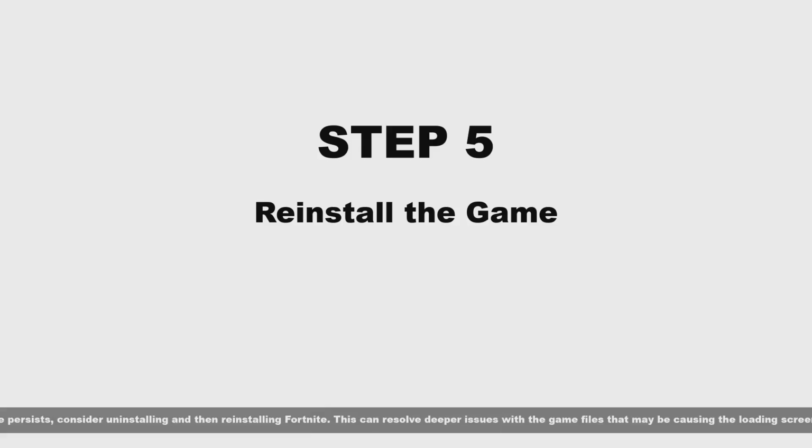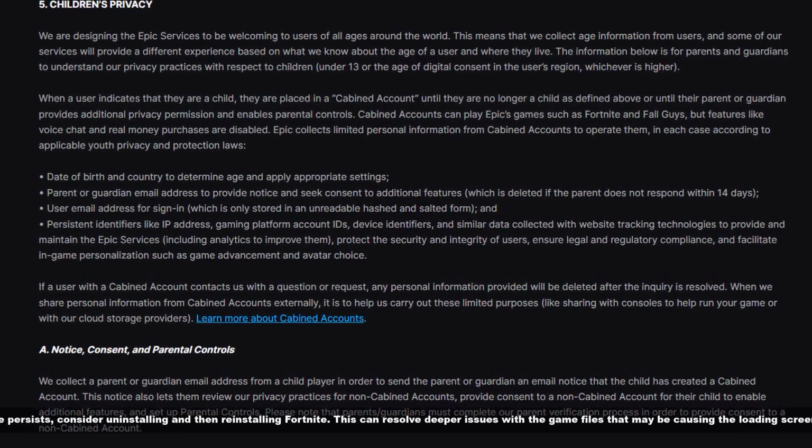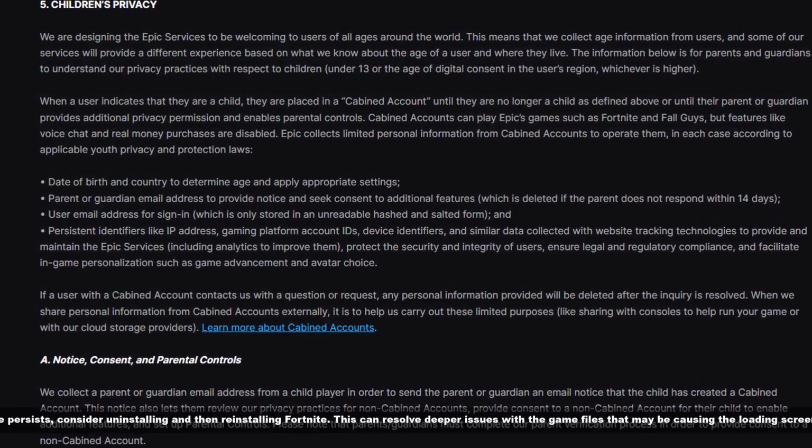Step 5. Reinstall the game. If the issue persists, consider uninstalling and then reinstalling Fortnite. This can resolve deeper issues with the game files that may be causing the loading screen problem.